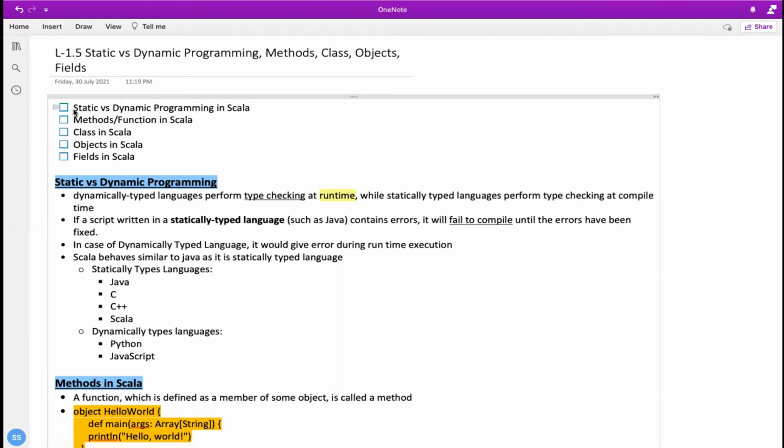And at the end, we will also explore what is the field, like a variable or integer we define inside a function or a method. So we will look into all these aspects in today's video session. So without any further ado, let's start.